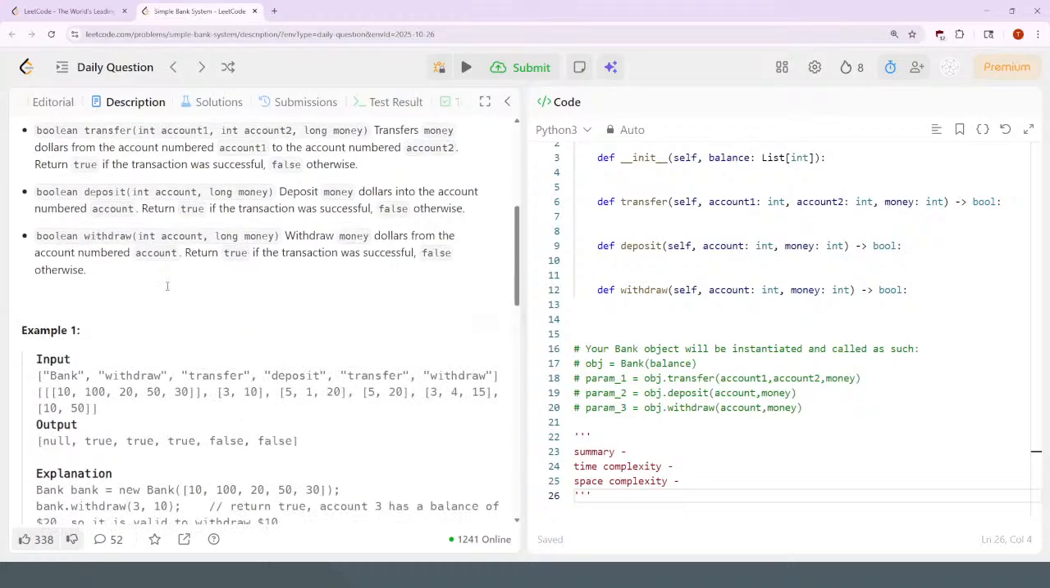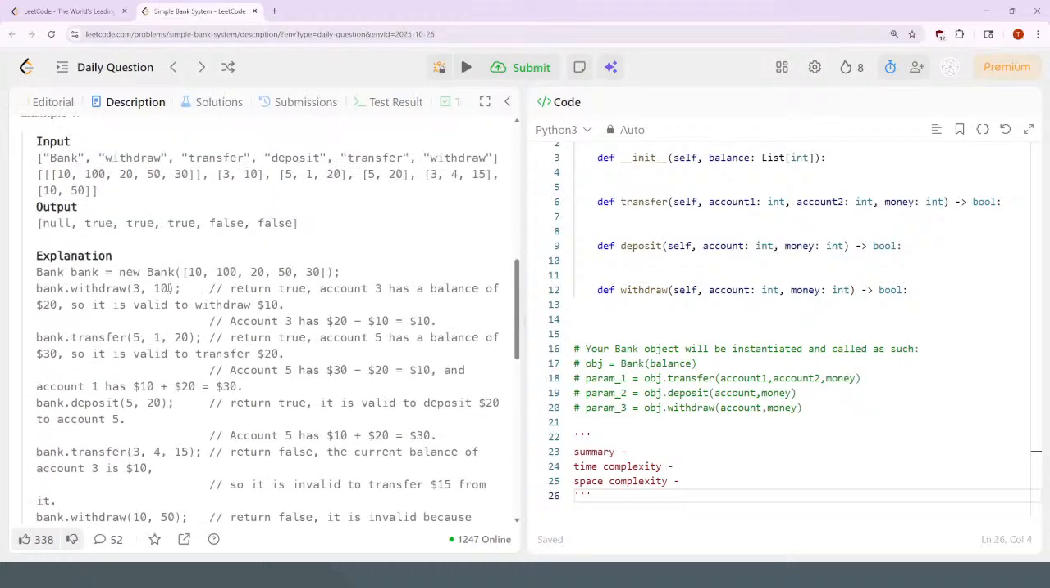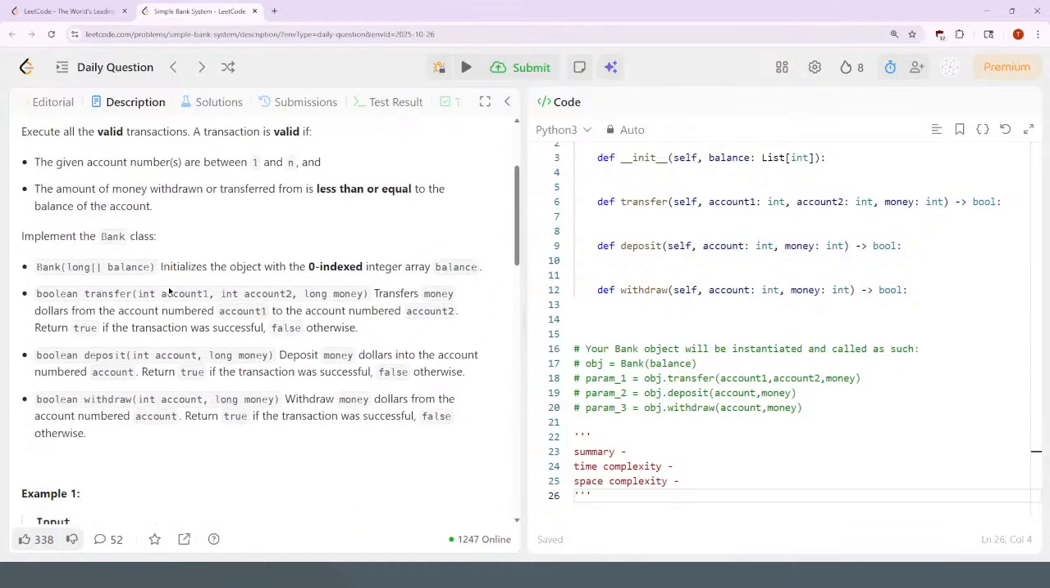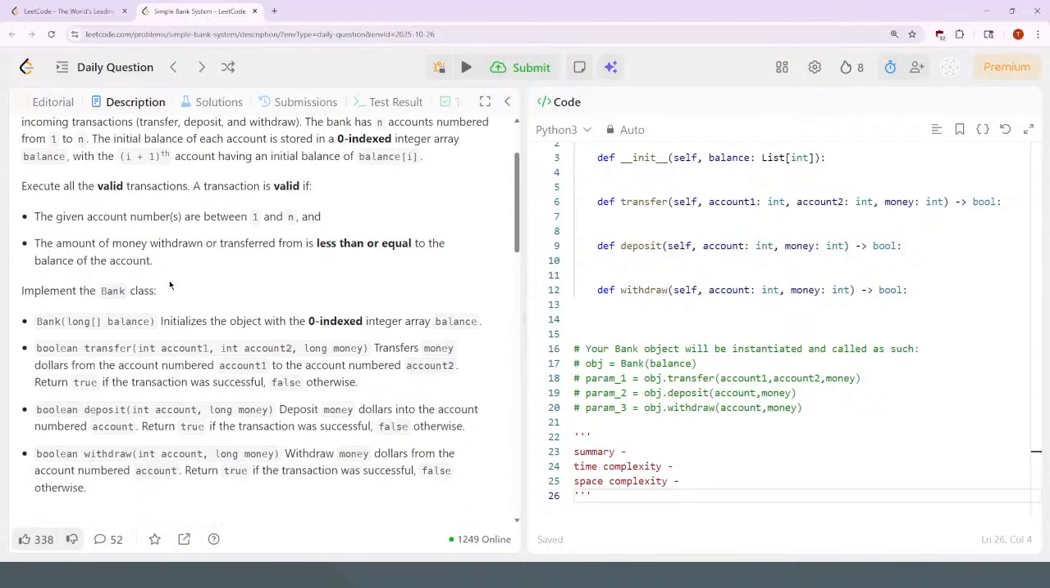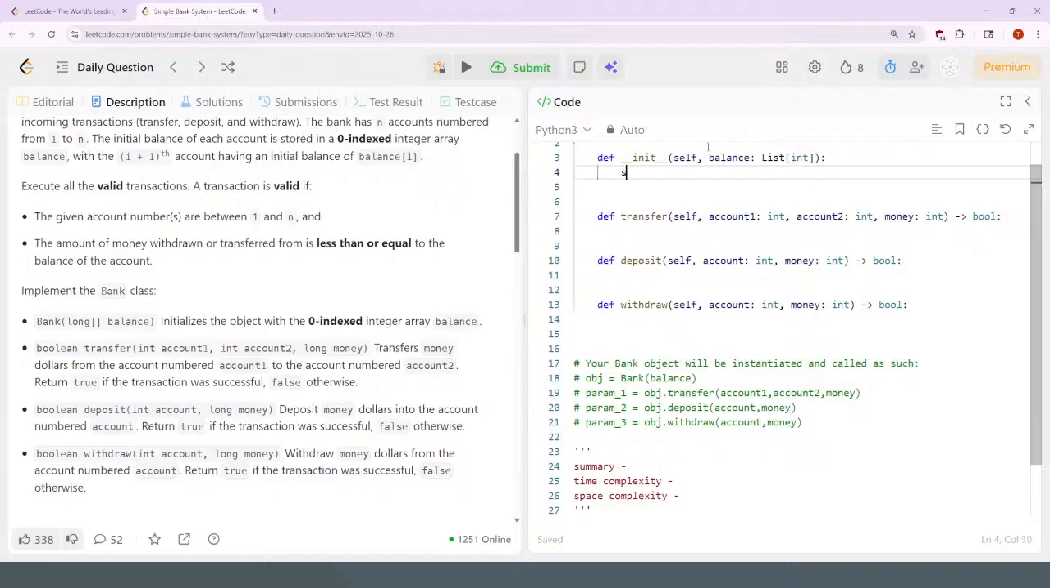Am I missing something? What is the difficulty of this problem? I must be missing something because this seems straightforward. Anyways, I'm going to use self.balances, which is going to be just a copy of balance.